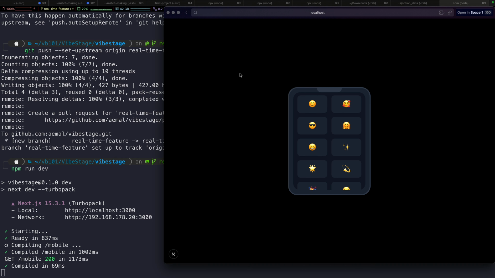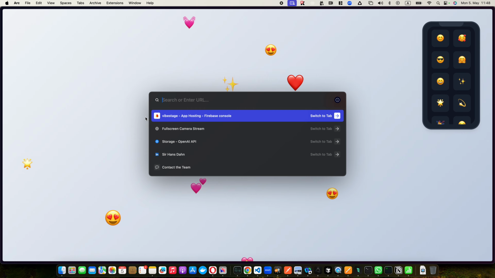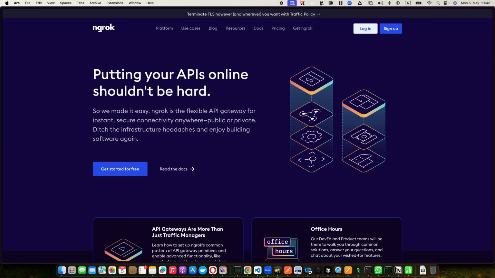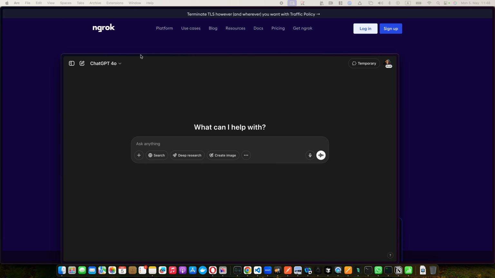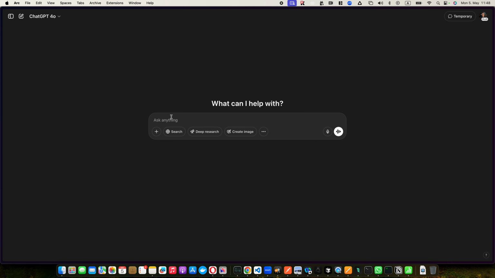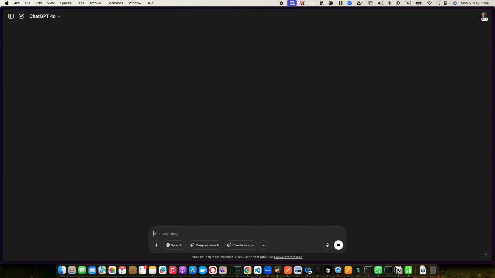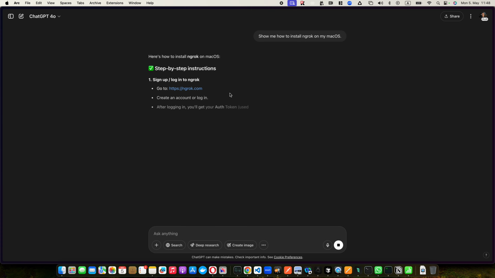So meanwhile, it's generating. Let's go and find out something called Ngrok. Ngrok is a company that provides a so-called reverse proxy, or software that works to give you reverse proxies set up in your system. So again, the same way, let's ask, show me how to install Ngrok on my Mac OS. I think with Brew you can also install it, but let's see.